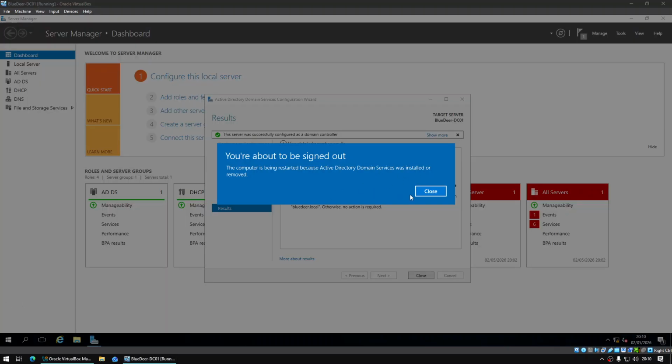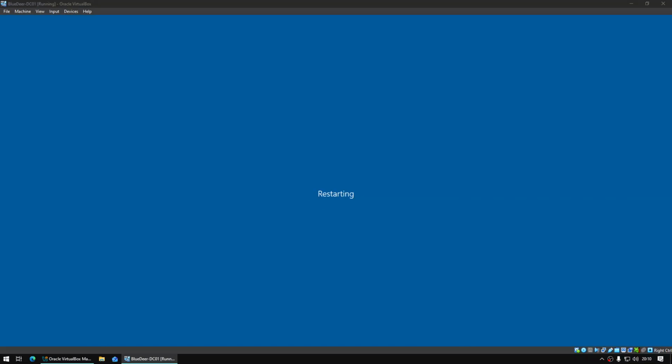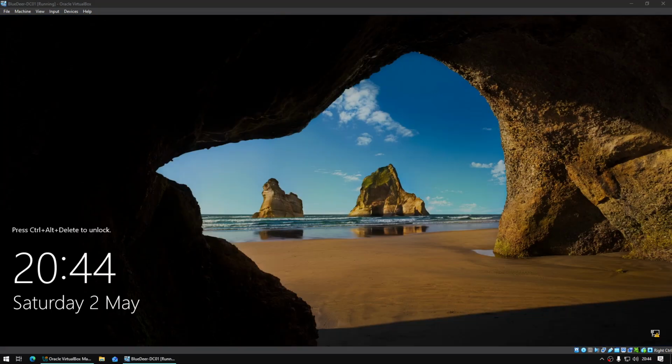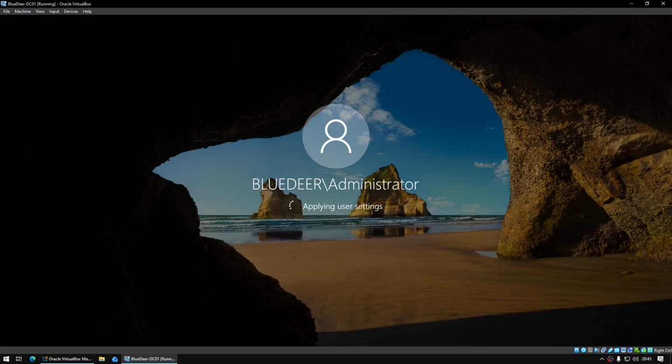We can now see it says you're about to be signed out. This computer is being restarted because the domain services was installed. Click close and give it a second, it'll begin to reboot your server VM. As our server virtual machine is booting up, it just says applying computer settings, and then it'll take us to the normal login page. Now that our VM has restarted, let us log back into it, and we can begin configuring it for our different users. You'll see the difference here is it now says our domain/administrator, so we're logging into the domain administrator account rather than the local server account.